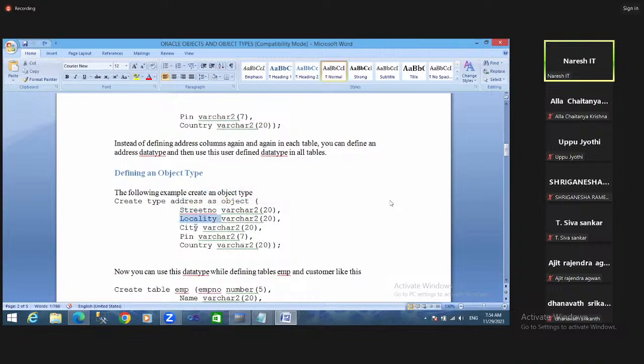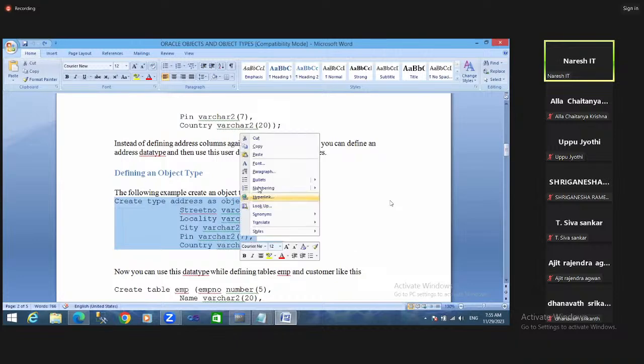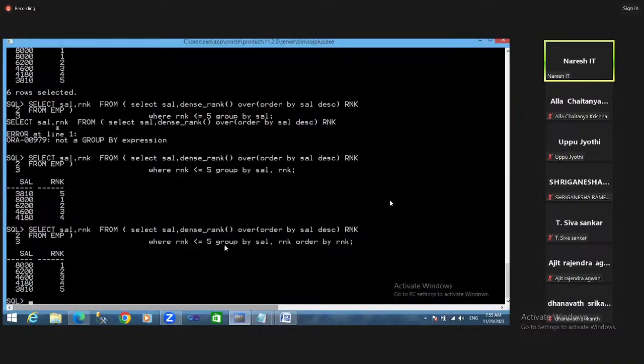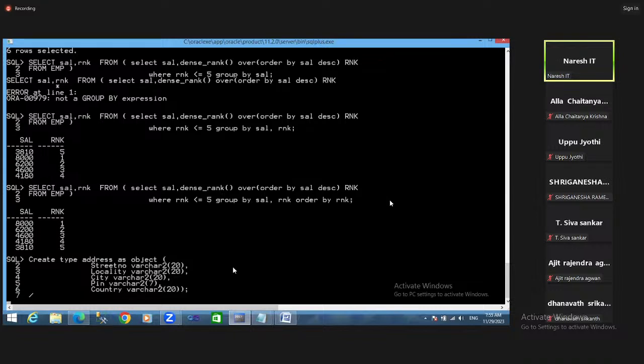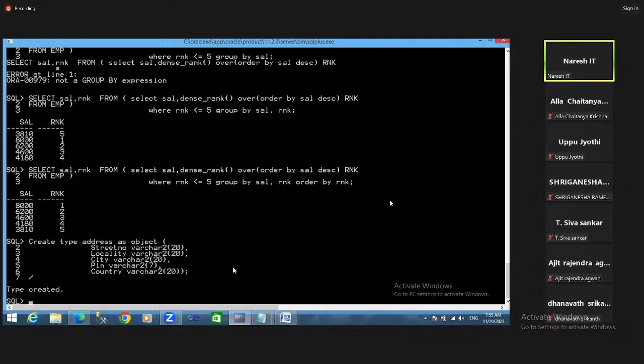street, locality, city, pin code, country. All these 5 columns I place inside this object. Now, one user defined data type is created. Inside this data type, how many columns are bound? 5 columns are bound. First, create this object. Yes, the type is created.